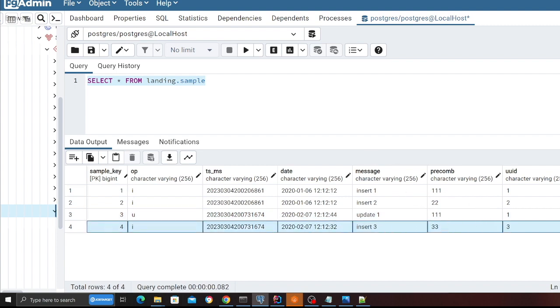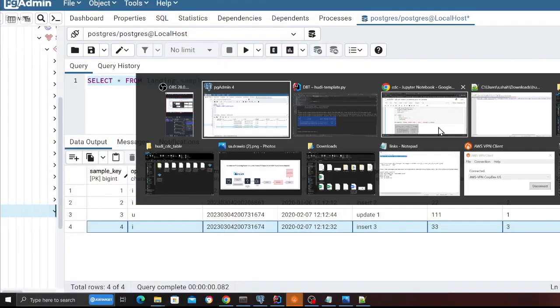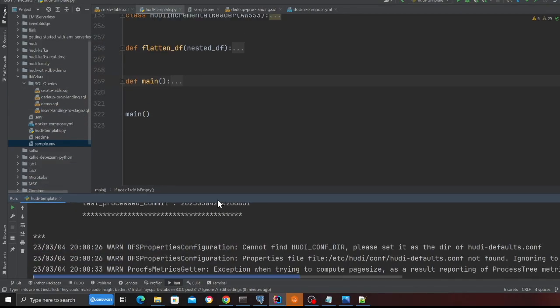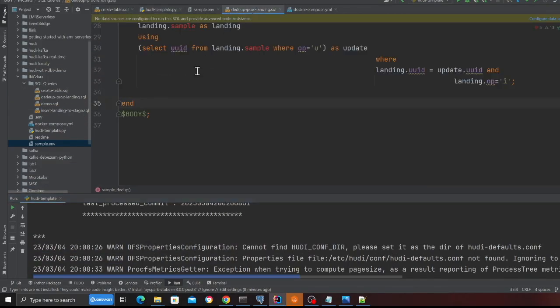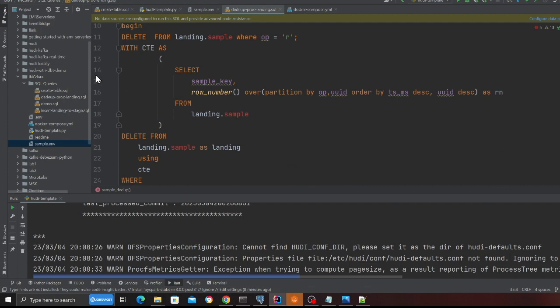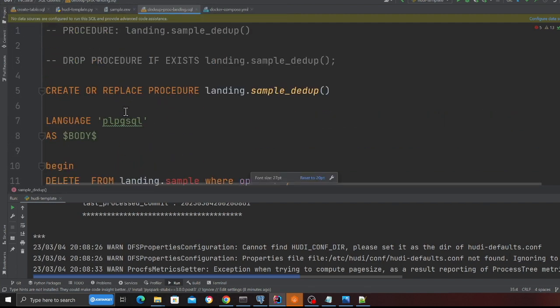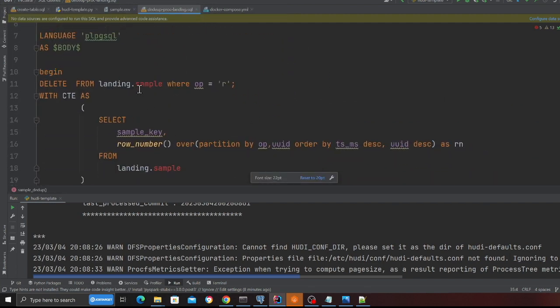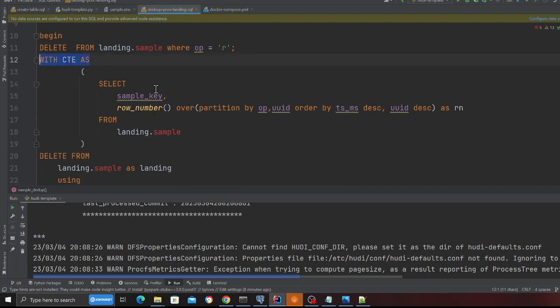Now again, I made your life easy. I have written a generalized stored procedure which will perform the dedup, and then insert it into the stage area using CTE queries. So let's see that in action. In the project directory, you are given a stored procedure called dedup_proc_landing.sql. I'll try my best to walk you through it, but it's pretty straightforward. I'm creating a CTE.